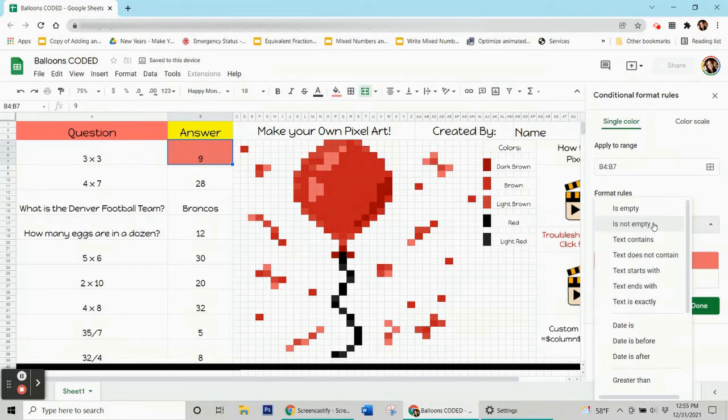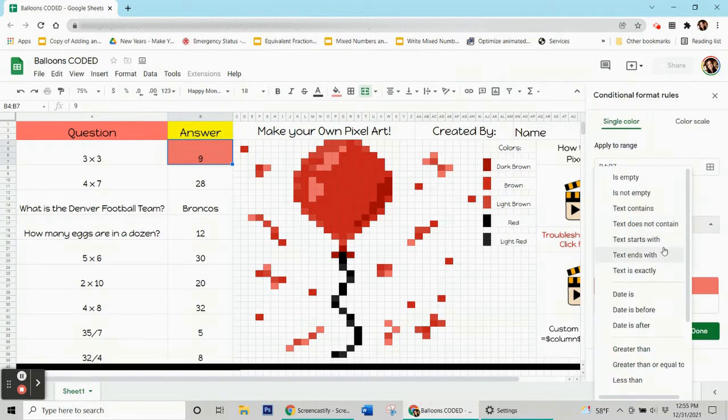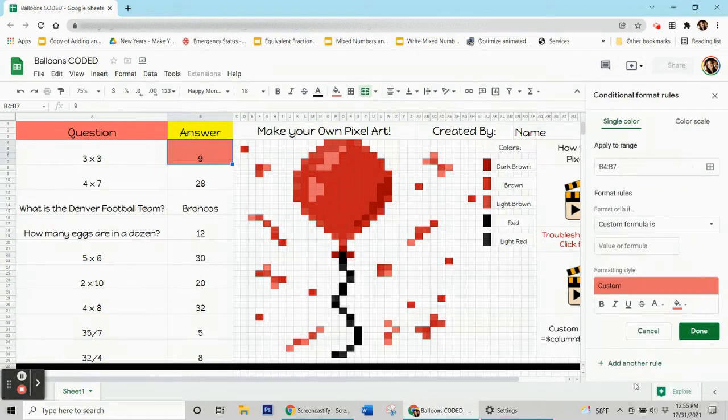The next thing is to write the code. All right, so to do that, I'm going to click and come all the way down to Custom Formula Is, and this is where I write the code. It is equals $column, and that's the column of this box. So B, $row, and it's 4, equals answer. In my case, it's 9. You're going to put whatever your answer is. If it's a number, do it just like I did. If it's a word, you need to put quotes around it, and I'll show you that in a few minutes.